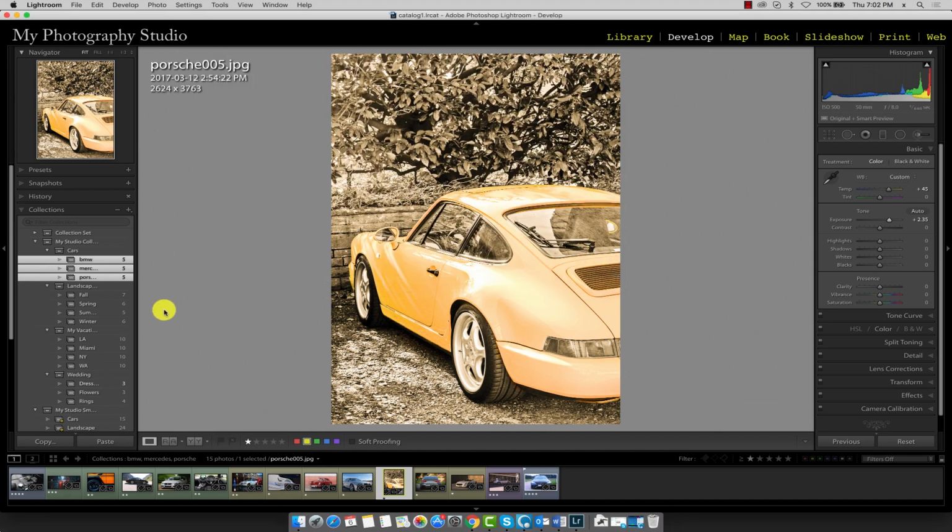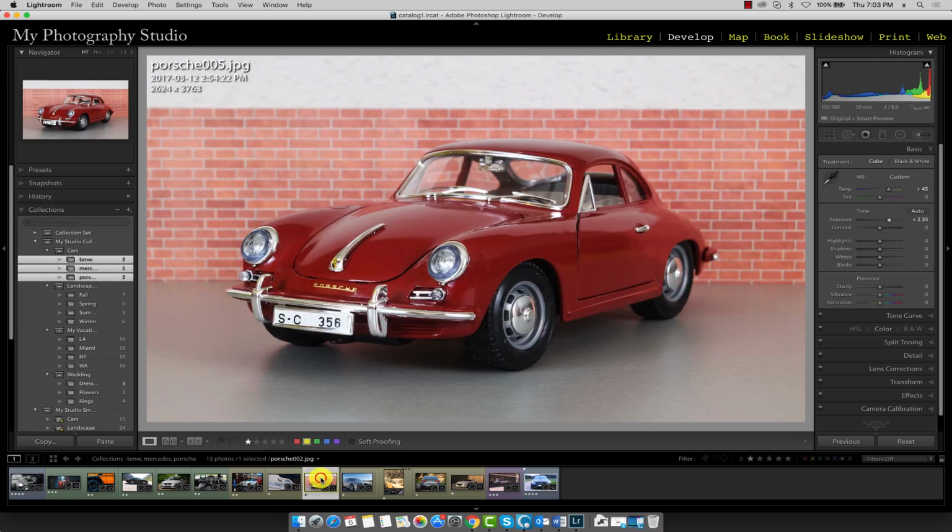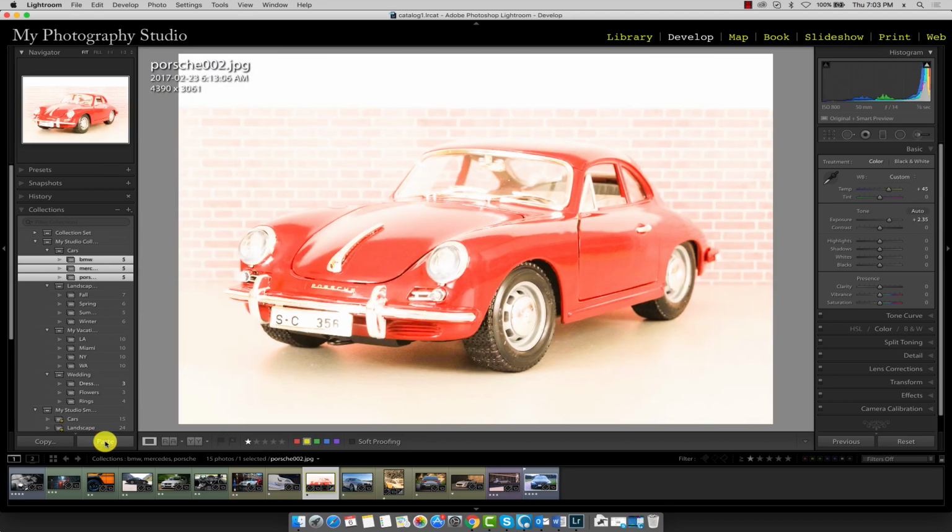Before I paste, I'll need to bring up another image in the Develop view. This will be the image that I want to apply these adjustments to. So I'll go ahead and pick this image here. Now all I need to do is click the Paste button, and the set of adjustments we made on our last photo are now applied to this one.